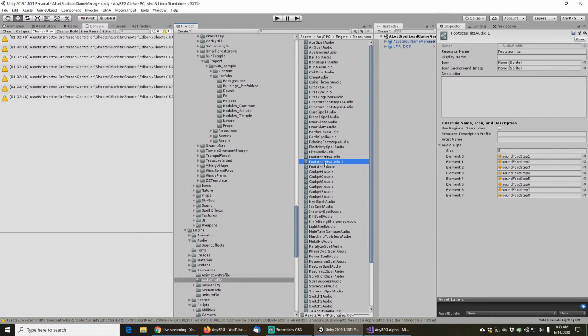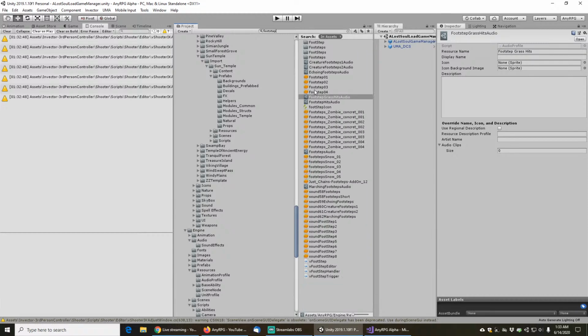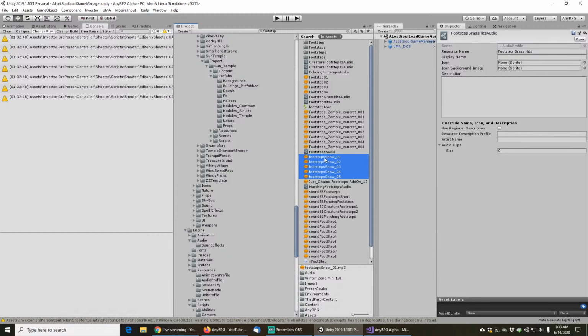We'll call this Footstep grass hits. So, Footstep grass hits audio. And I'll just set the number of audio clips down to 0, lock the inspector, search for Footstep. Now I don't have grass, but I do have these snow footsteps, which if you use your imagination just a little bit, can kind of sound like grass.